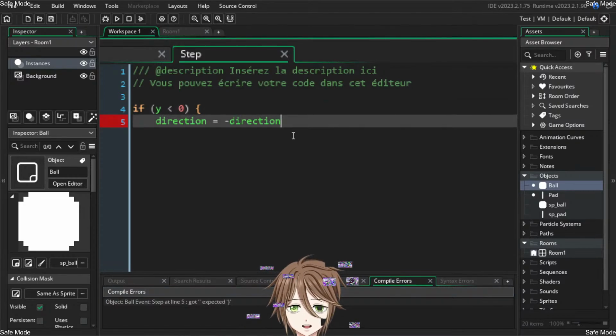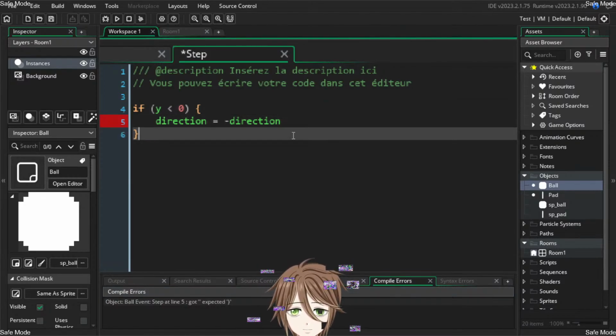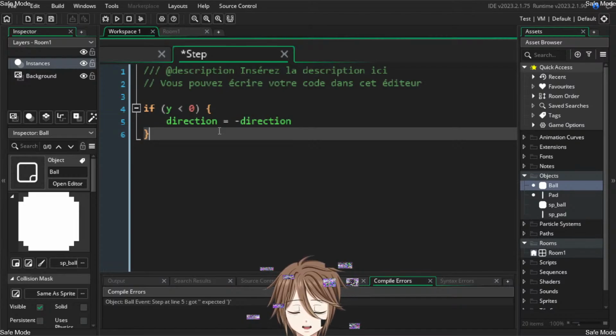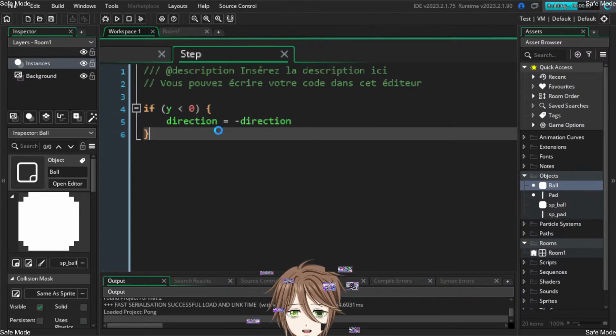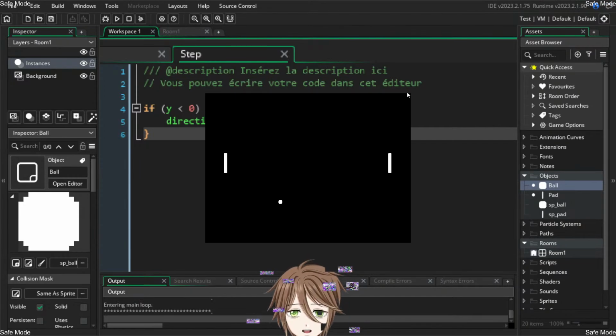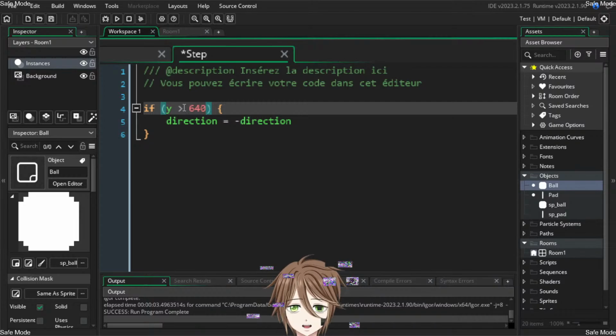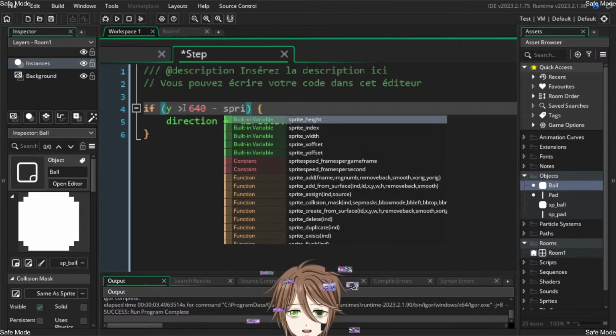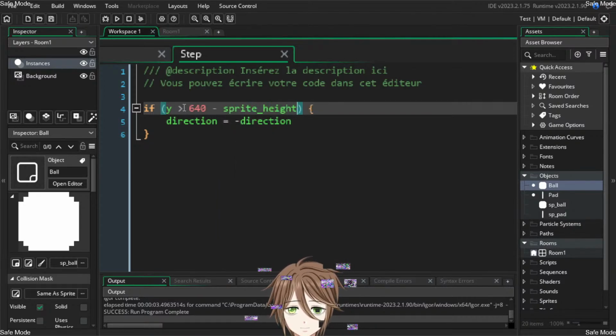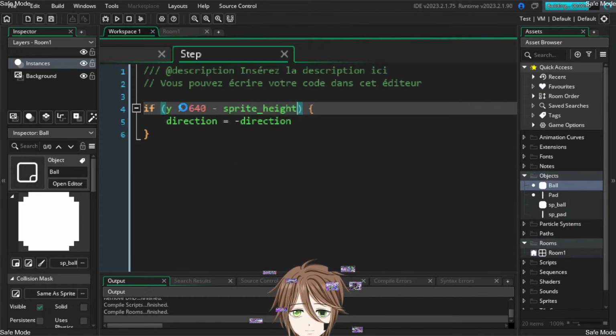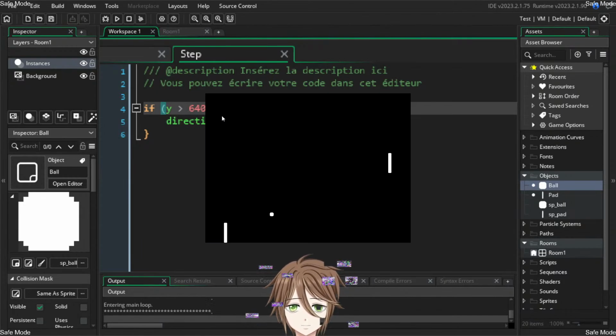Oh wait, it doesn't. Okay, it crashed. It may be a bad idea to start with the up collision, since the ball always goes down. So it would be whether if it's equal to, yes, this, minus sprite 8. Okay, damn.